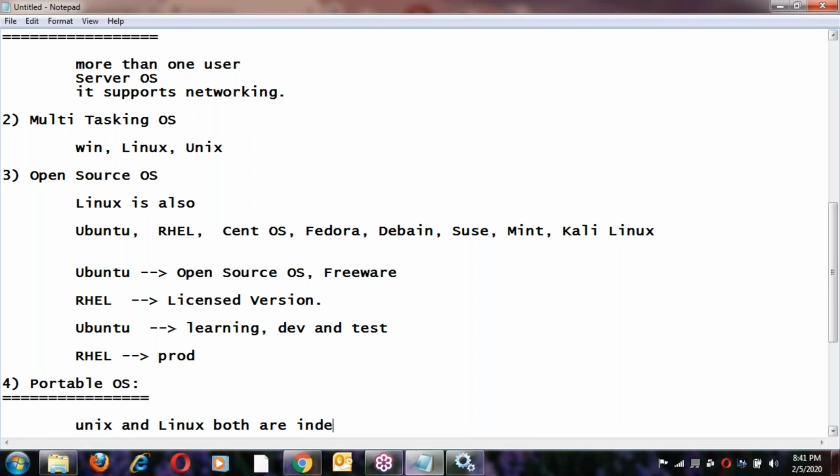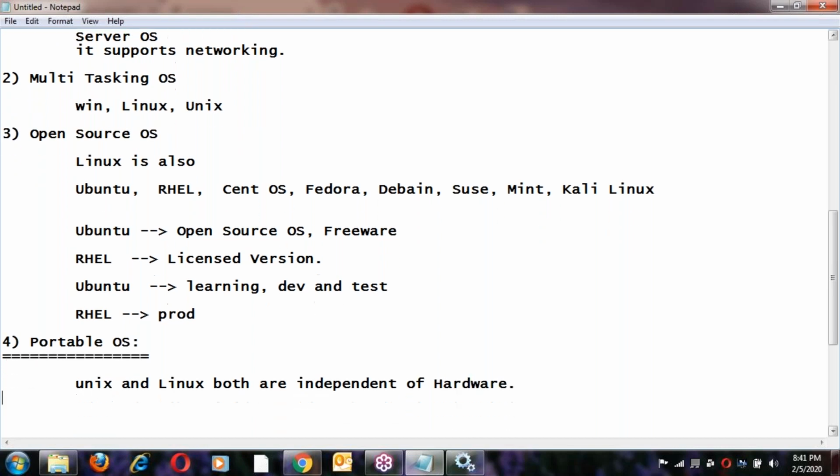Both are independent of hardware. Okay, Unix and Linux both are independent of hardware. These work with any hardware, like Intel machines. Yes, Intel, AMD, of course, both are similar here. Next, IBM machines.